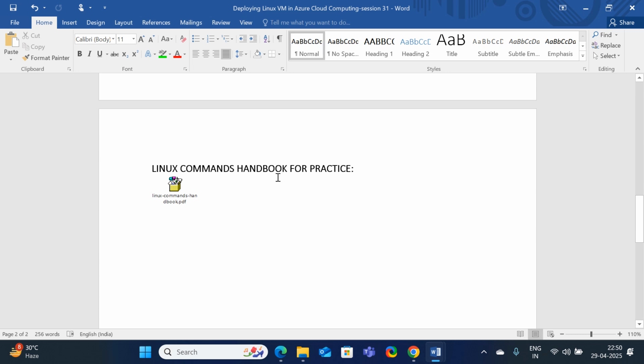If you are interested, please create the Linux VM from your Azure portal. Once it has been created, just execute all these commands. Then you will have a better understanding of how the Linux flow works. Just like how we have commands in Windows, in a similar way we have commands in Linux as well. There are a lot of commands. You need to focus on them.